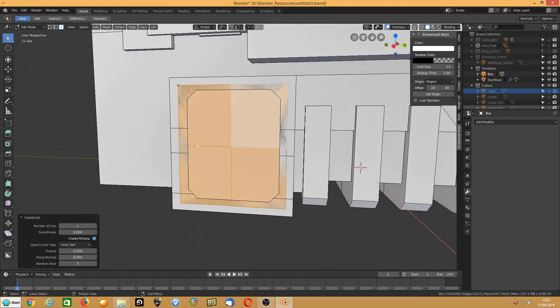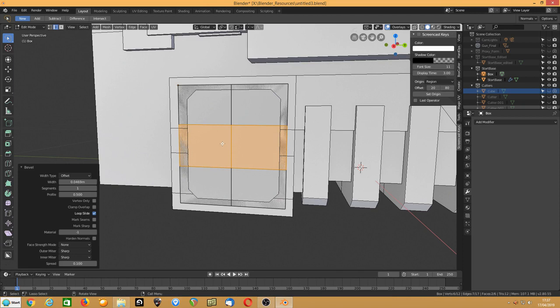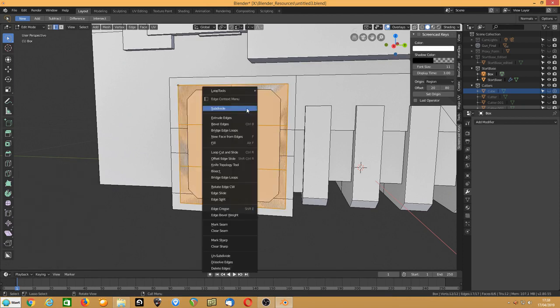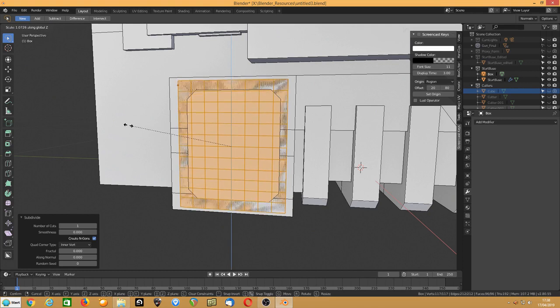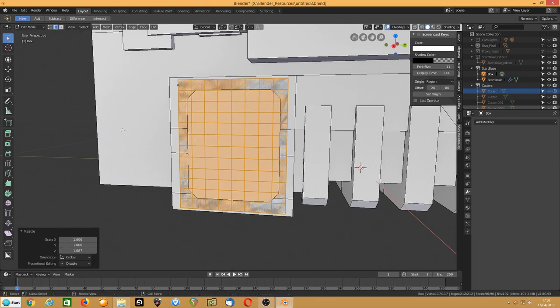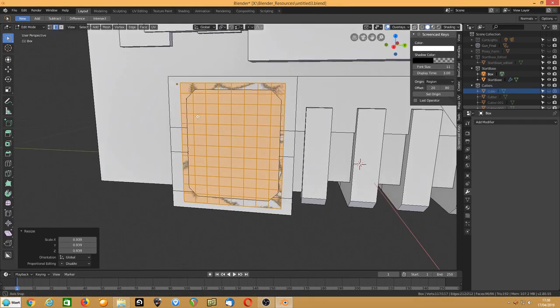Subdivide to Control B, A, subdivide, scale Z, something like that will do. Now scale. All right, and do you know what?